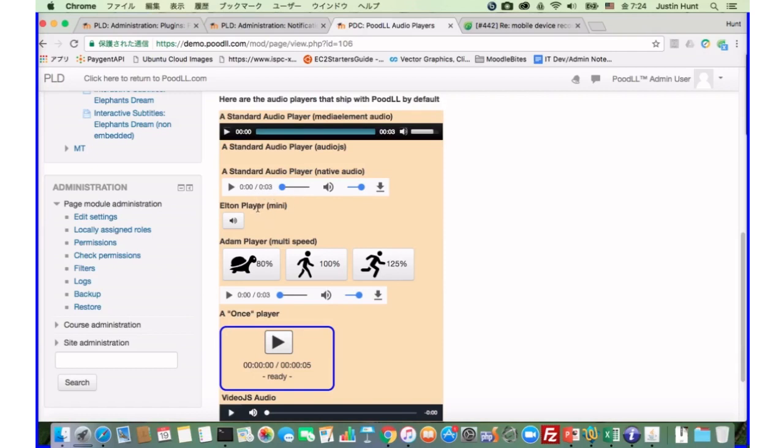And then we have the Elton player, which is a tiny player, so it's a single button. If you click on that, you get a very quick and short audio. This is very useful for a language learning activity where you may just want the students to hear a single word, and you don't need the progress bar or the timer or even a volume switch.